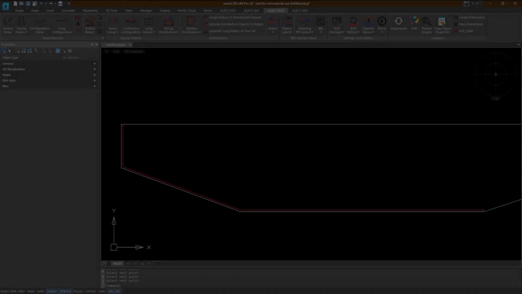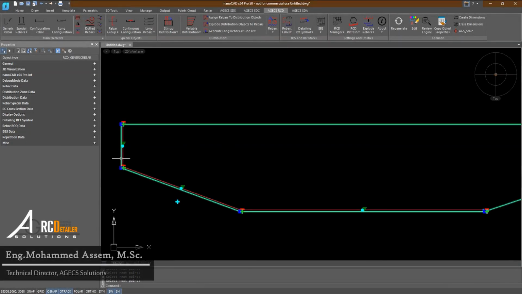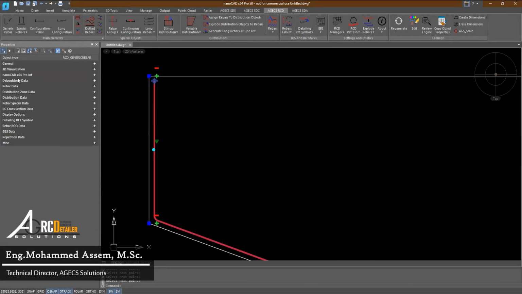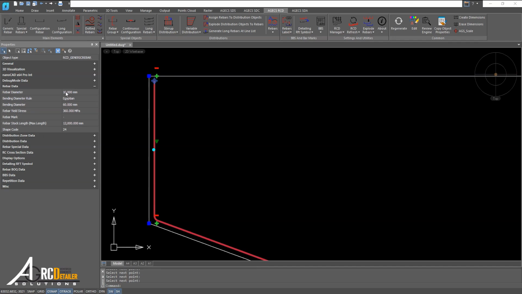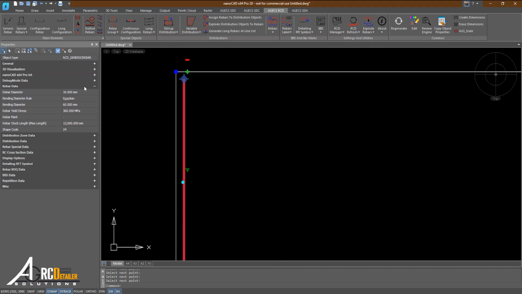When we select Rebar, we find that a set of properties appears on the left side. The first category we have is the Rebar data. When we open it, we find a set of properties that we can change in order to modify Rebar. The first one is the Rebar diameter, which is currently set to 10. We can, for example, change it to 16. So we notice that the diameter of Rebar starts to change.